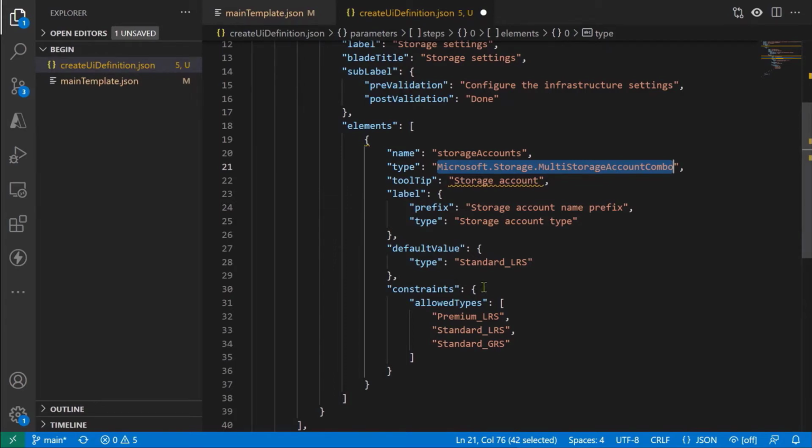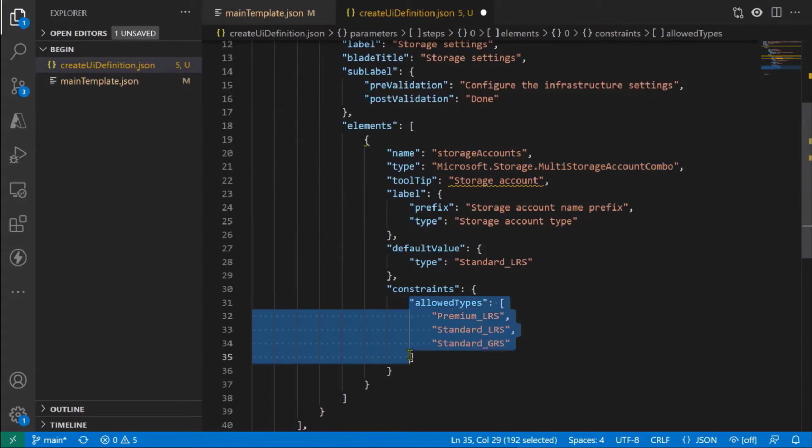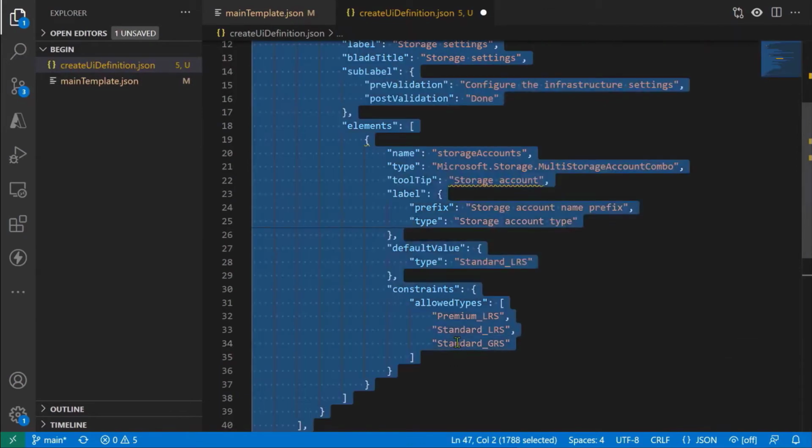I never know what to call JSON keys. So, properties that will guide the behavior of this control. One of the things is, for example, in this particular case of the multi-storage account combo, we are limiting the allowed answers here with this allowed types array. So you can get premium locally redundant storage, standard, or globally redundant storage.